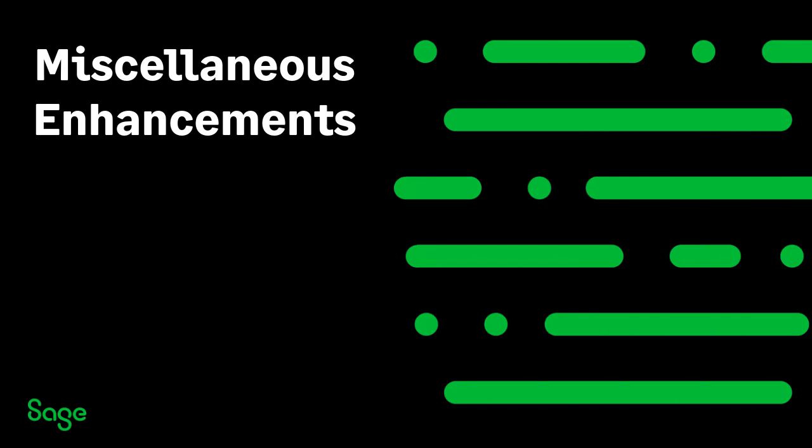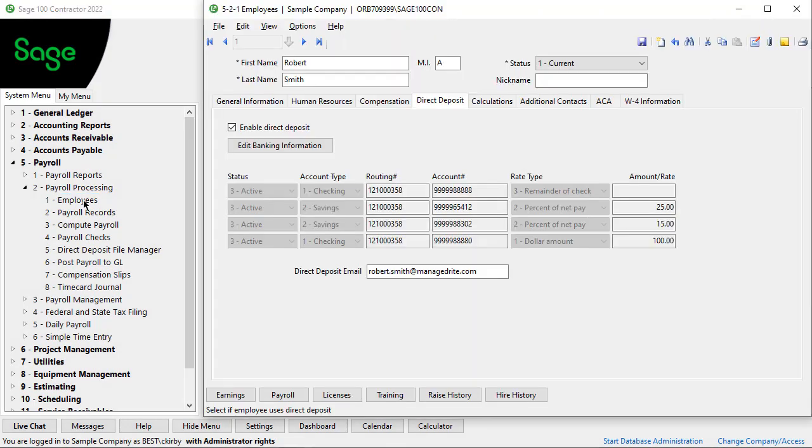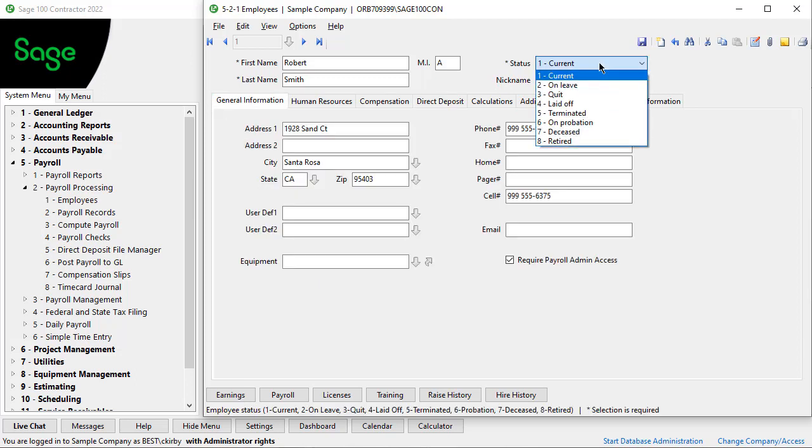In this segment, we'll cover a series of smaller miscellaneous enhancements. On the employee, there's a new nickname field, and it displays in some lookup windows. For the status, there's a new option for retired.